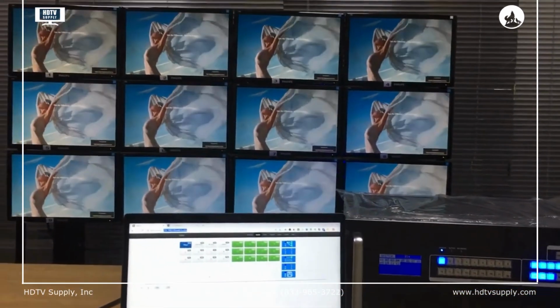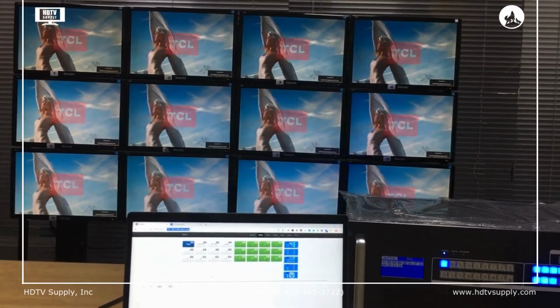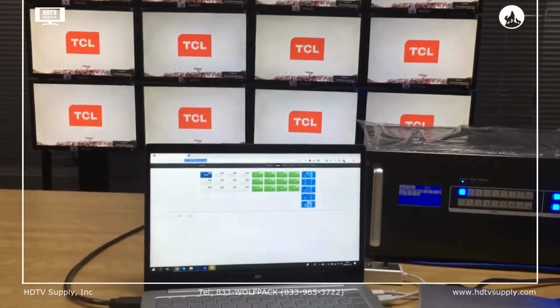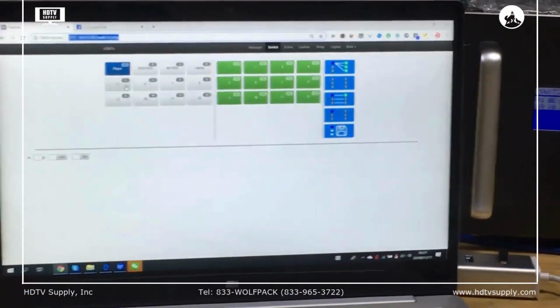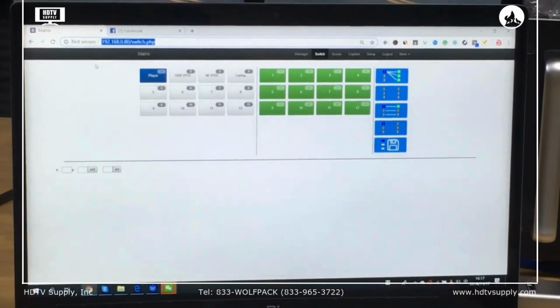And for the outputs, right now we have 12 monitors here. So we start from the control PC, and right now you can see we can use the web GUI to control. We can focus on the control PC, and we can have a close view. So right now we can use the IP address to control this 18 by 18 modular matrix switcher, and the IP address is 192.168.0.80. So after we log in, we will have the switch manager interface.